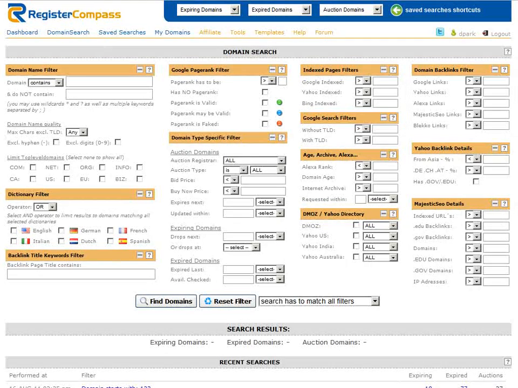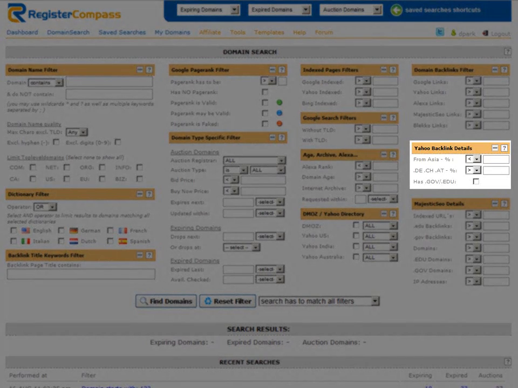While requesting the data for a domain from Yahoo, we check to see whether the links come from Asia or, for example, whether they have backlinks from .de, .at or .ch domains. We can also filter to show links from .gov or .edu websites. These are usually regarded as authority sites, and if a domain name has links from them, it's usually a very good indicator.